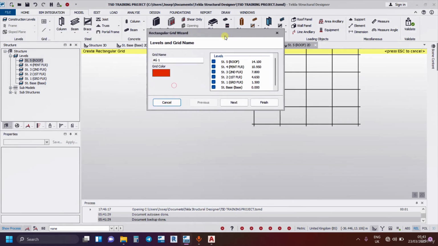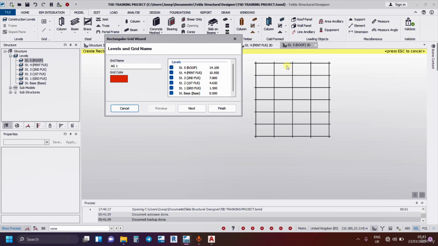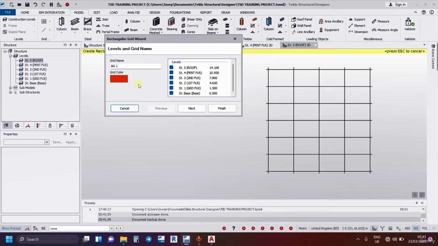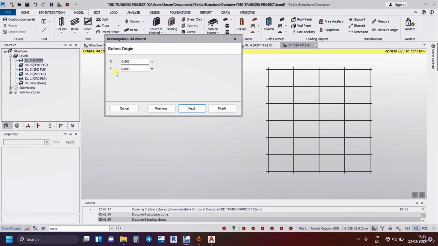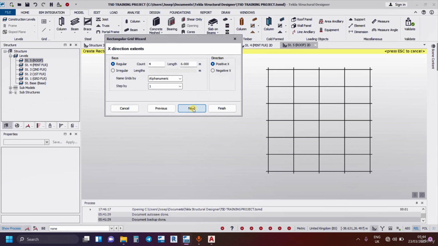Once you do that, the rectangular wizard dialog will be displayed. Now I want my grid lines to be created on all floors. Click on next. It's asking me to set origin. I'm satisfied with my origin being at 0, 0. I'll click on next. Okay, so I need all lines here. I want to generate all lines, so I'll click on next.